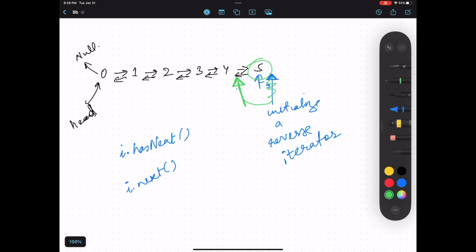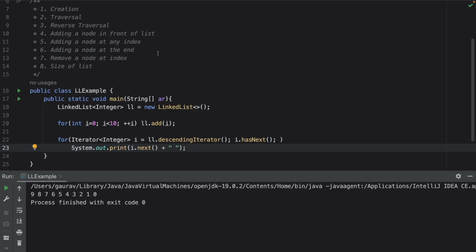The important point that I want to mention here is, if you want to visualize how an iterator works, don't think of them as pointers that point to the nodes, but think of them as being in between nodes.